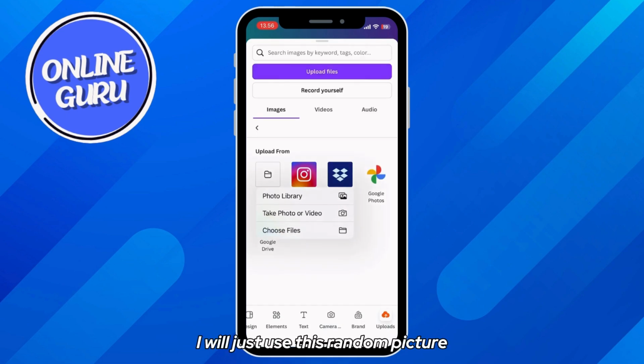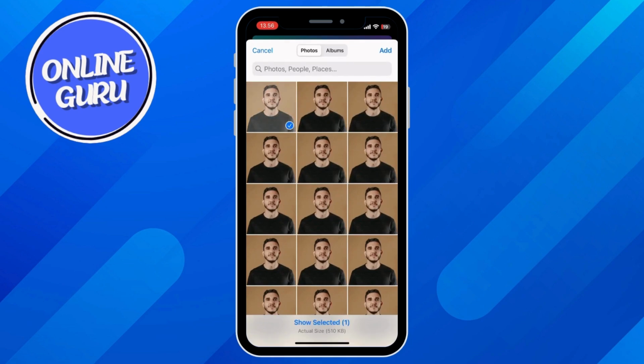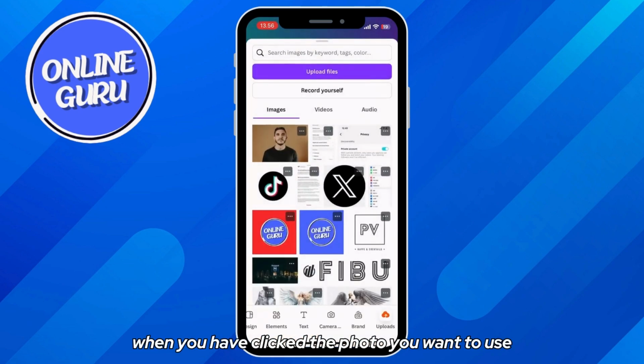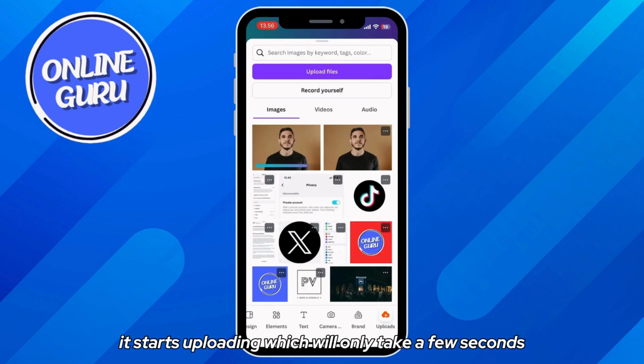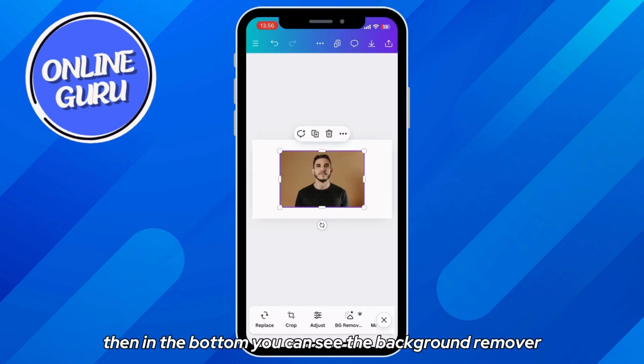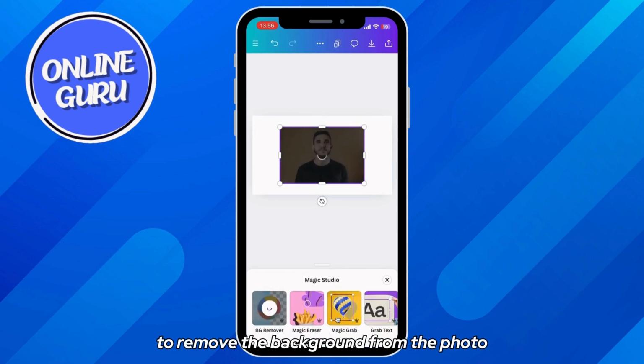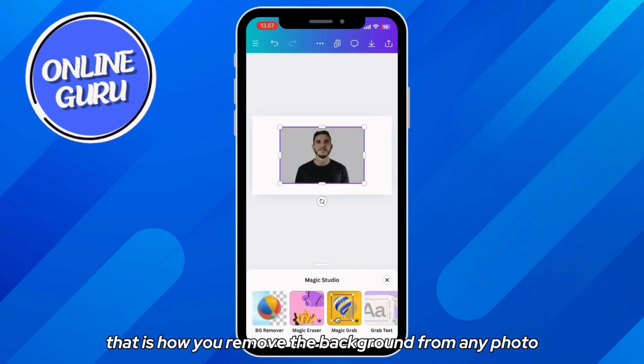I will just use this random picture I found for free use, but you can use any photo. When you have clicked the photo you want to use, it starts uploading, which will only take a few seconds. Then in the bottom you can see the background remover, which you simply want to click to remove the background from the photo. That is how you remove the background from any photo.